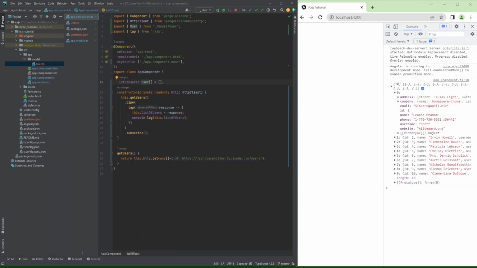So let's move to another operator, which is map. Firstly, let's check the response. It's an array of objects. Every object has properties like address, company, email, etc.